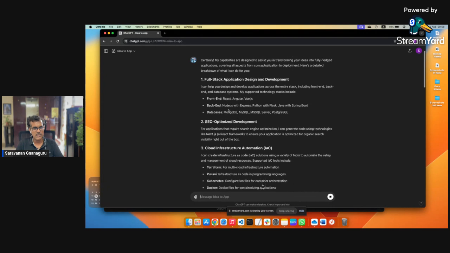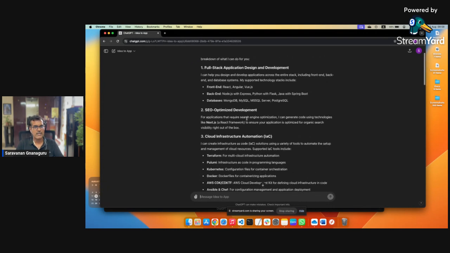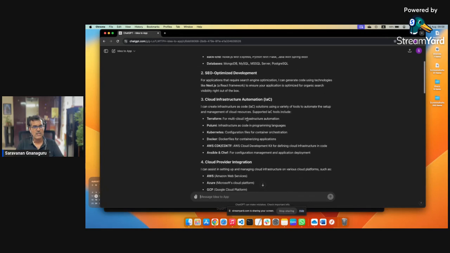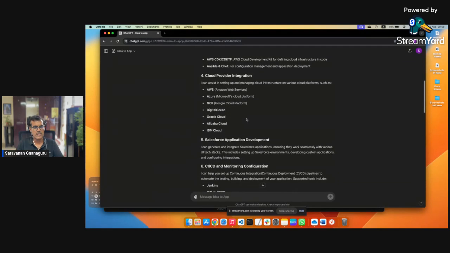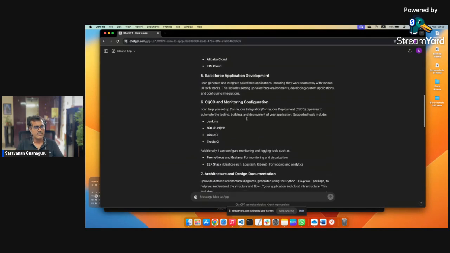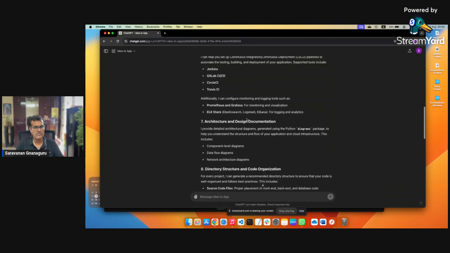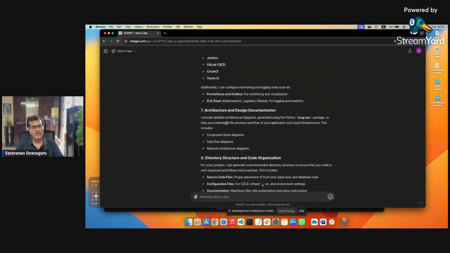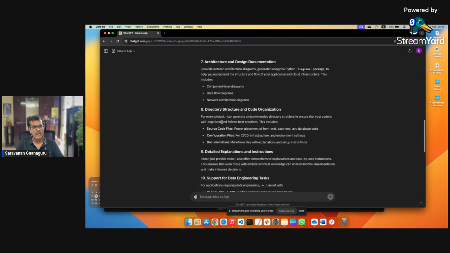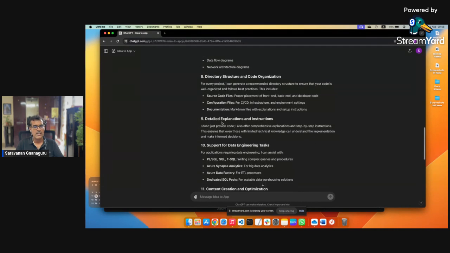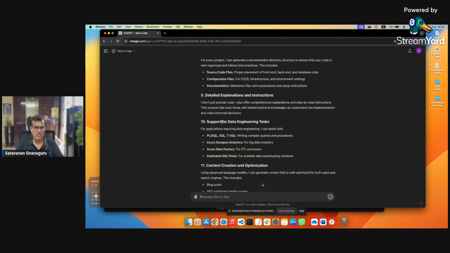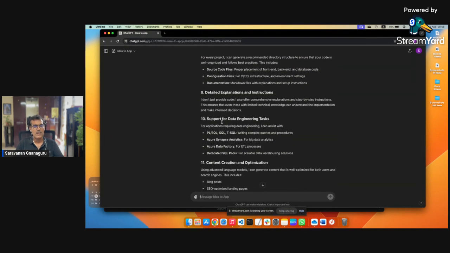So it is explaining each of the capabilities, like full stack application design and development, SEO optimized development, cloud automation infrastructure, cloud provider integration, Salesforce application, CI/CD monitoring configuration, and those kinds of things. It will also provide architecture and design documentation, directory structure and code organization, and detailed explanation and instruction for each of the steps. Okay. So it says I don't just provide the code.